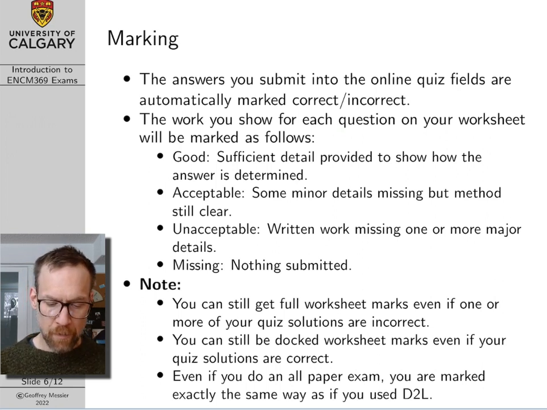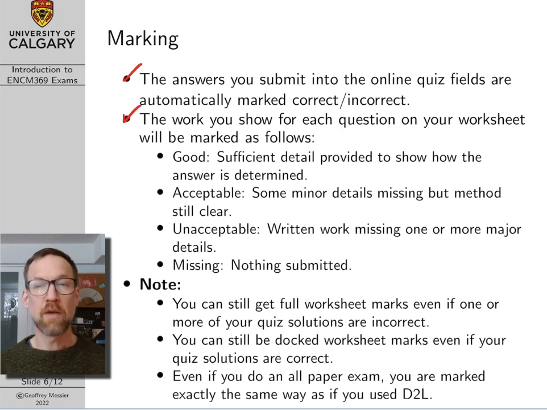I also mark your written work, but I mark your written work only for method. I do not mark it regarding whether it's correct or incorrect. That's what D2L does for me.